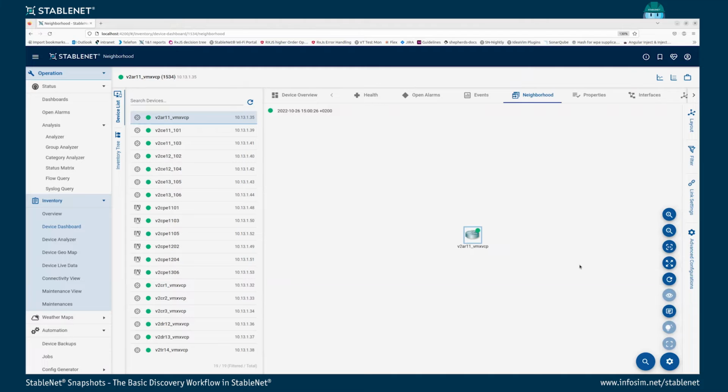And instead of presenting all the features that we have one by one, I'll tell you a little story and let you see the features in action. So let's say a colleague of mine has created a discovery for our virtual lab at Infosim. He has created an XML template and a discovery job. But after his tests, it turned out that the connectivity information he received is wrong.